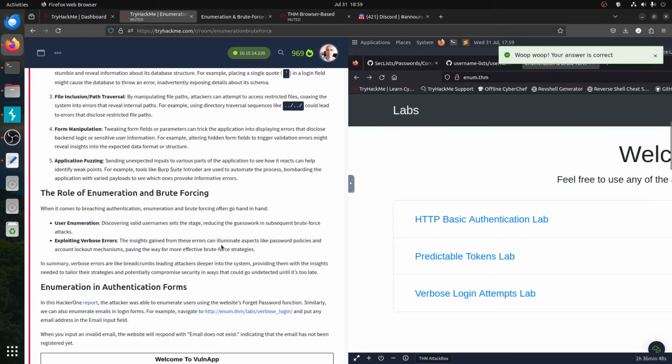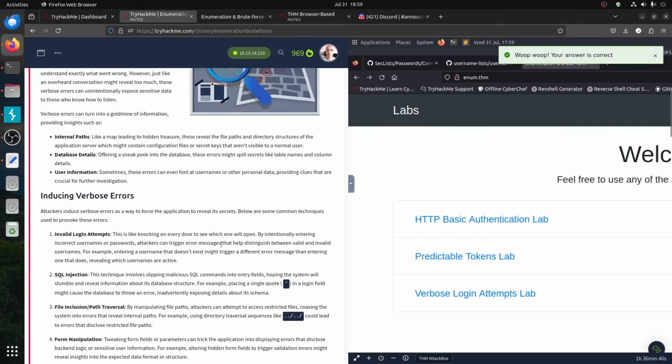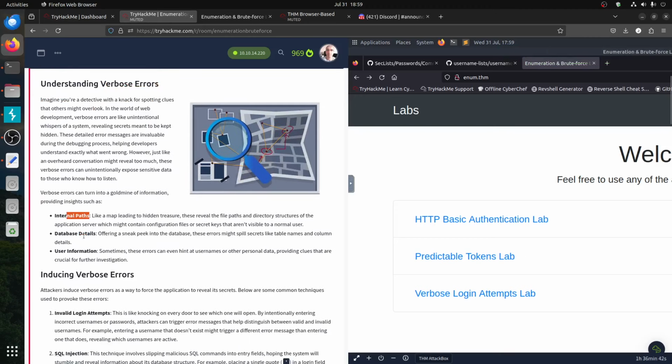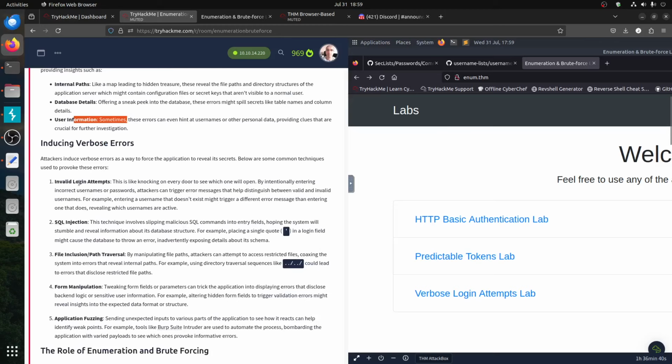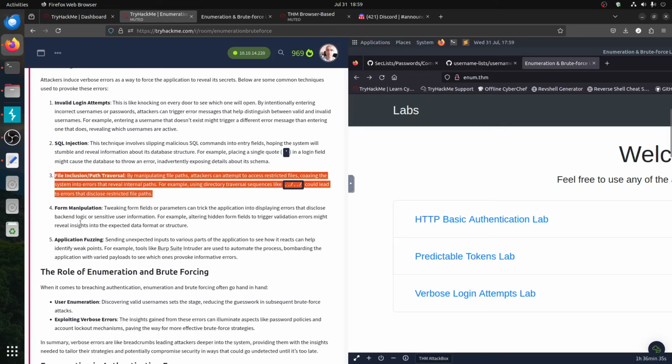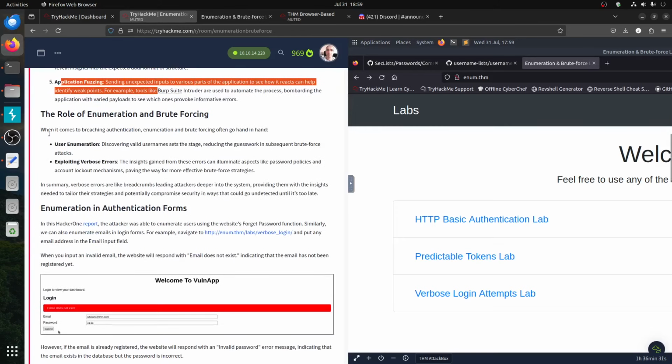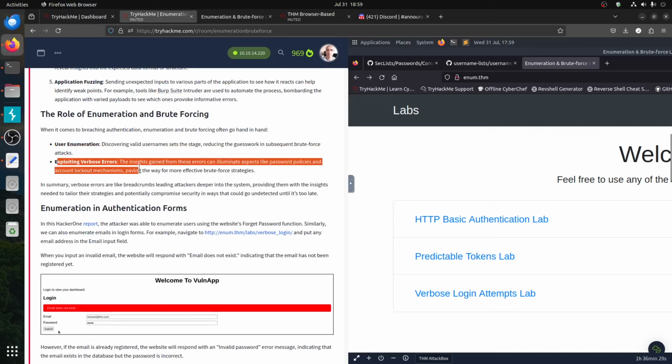Now we start the lab. There is still some information. The verbose error, of course, can reveal the database path, and all these errors that can happen, such as SQL injection, traversal, LFI, form manipulation, fuzzing. That's how we name it. Users exploit the verbose errors. And now let's start the lab.